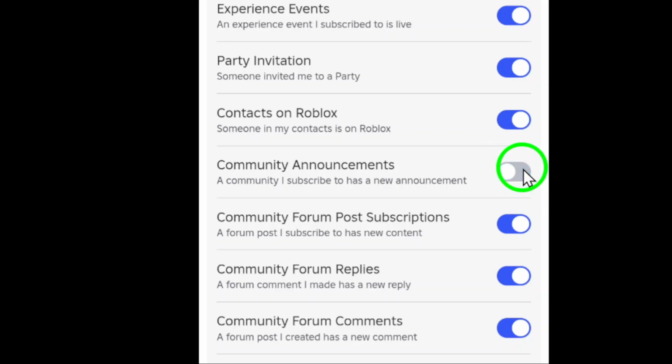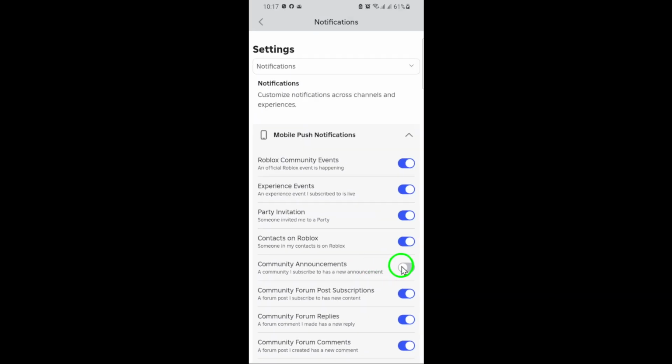And that's it. You've just taken control of your Roblox notifications and made sure you'll only get the alerts that matter most to you. If you ever change your mind, you can always come back to these settings and turn the notifications back on.